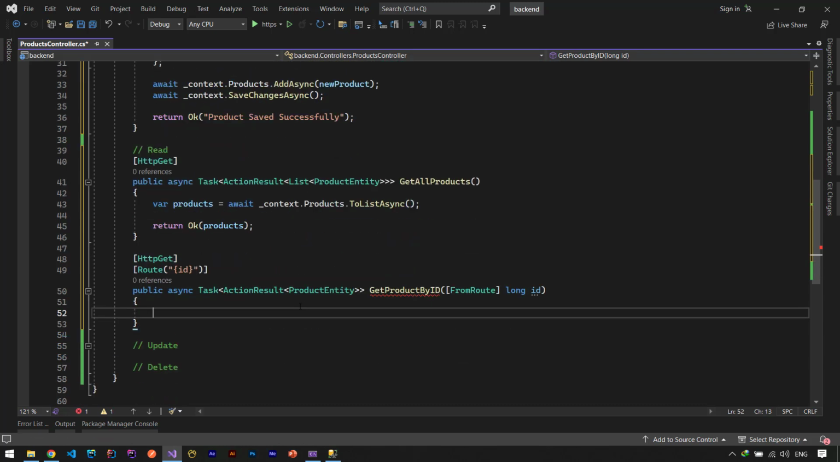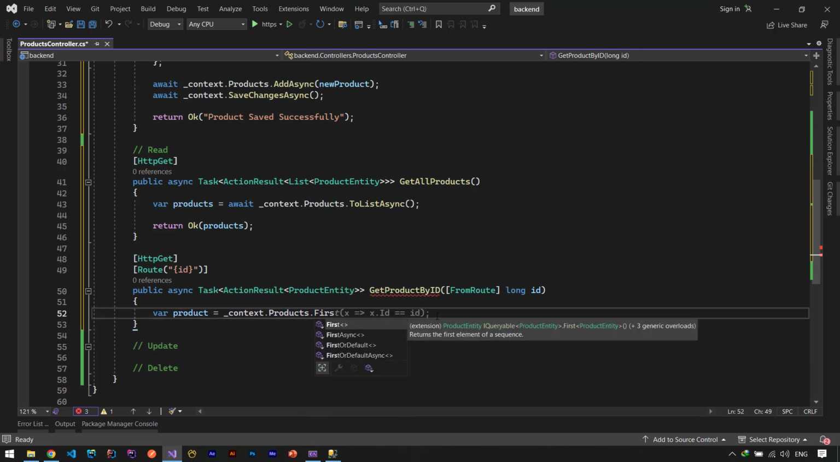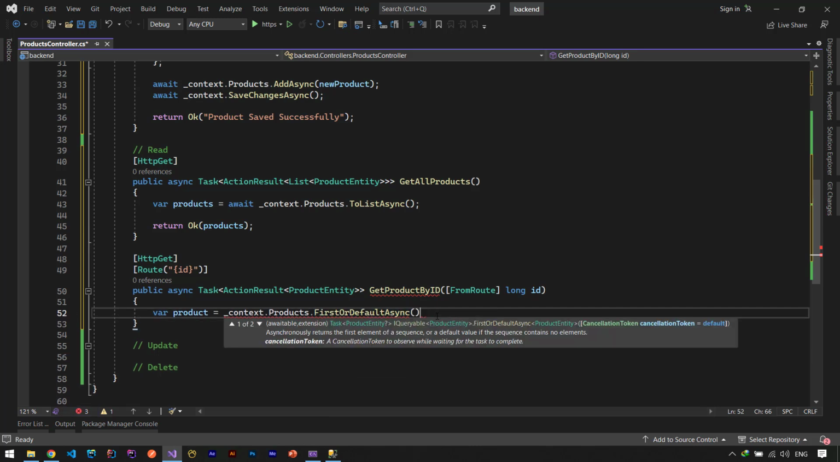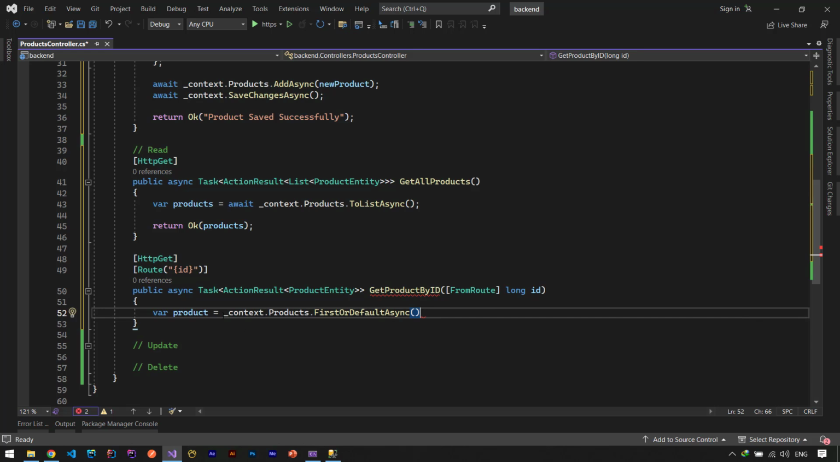And now we need to find our product using this ID. So let's simply find it. We say var product equals _context.Products.FirstOrDefault, and we have FirstOrDefaultAsync, so it's a better idea to use it. And because this is async, let's use await here, and here let's pass q, and we say that q.Id should equal this id.